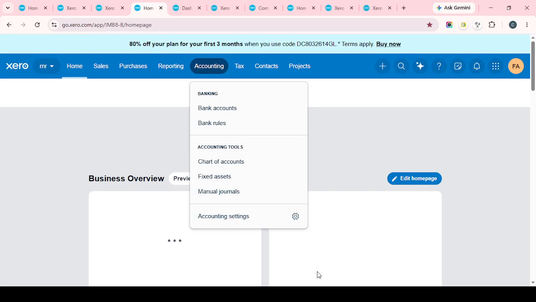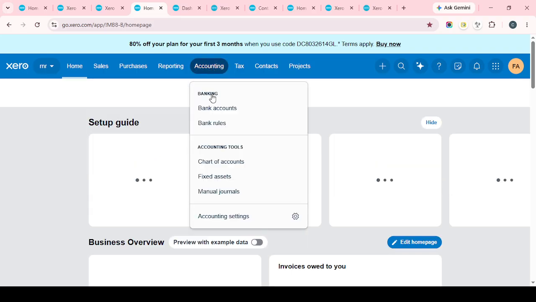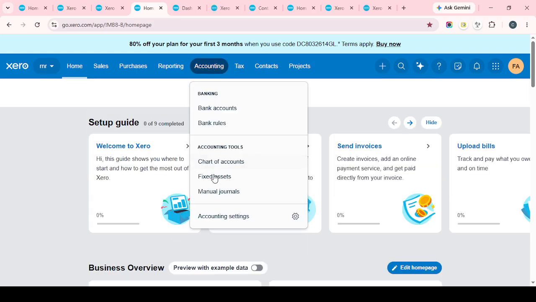To begin, open Xero and go to the accounting menu. From there, select Activity Statement. This is where Xero brings together the reporting areas used for IAS and BAS preparation. Once you're in the Activity Statement section, you'll be able to view the available reporting periods and choose the one you need to work on.